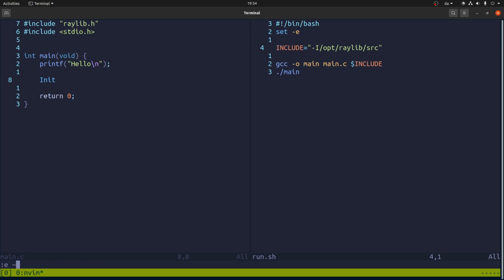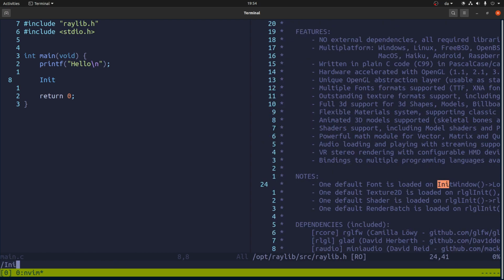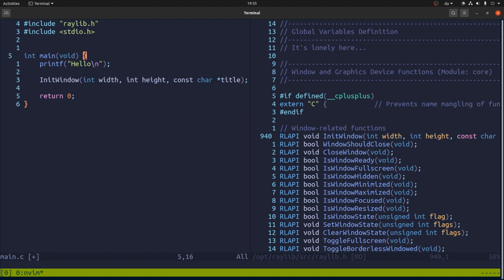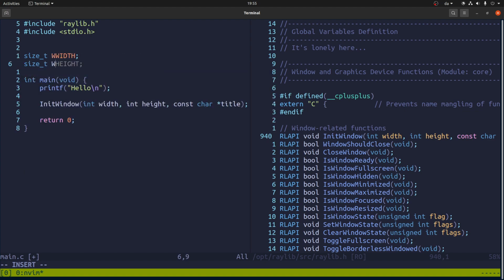So to do that, I think it will be helpful if we have the Raylib header opened here, because then we can look at the different functions, which are quite well named. For example, we have here InitWindow, which is the first thing you need to call before you do anything else. And let's put here, I don't know, size_t window width, window height.